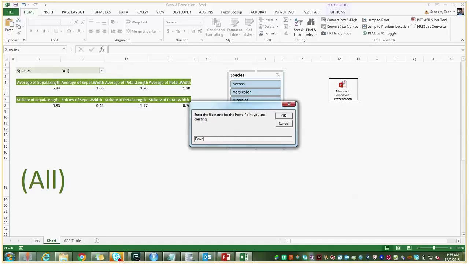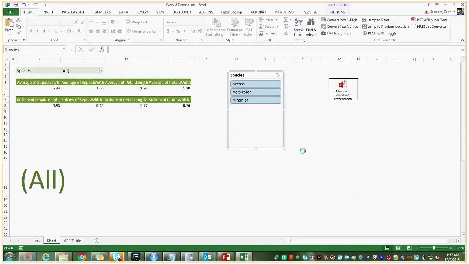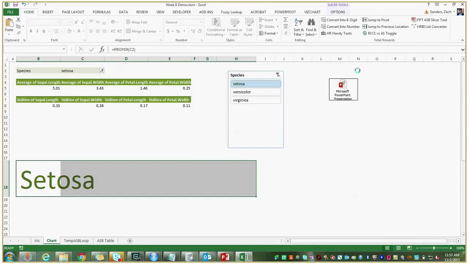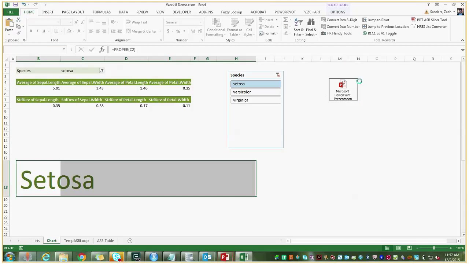So I can call it Flower PowerPoint. So that's what we'll call it. And we'll see what happens is that we're going to create a few PowerPoints by this name, and then it's just going to append on the value from the slicer that is currently filtered for. So when I run it, it's going to open up an instance of PowerPoint from the embedded PowerPoint in the Excel file, and then it's going to do some things.